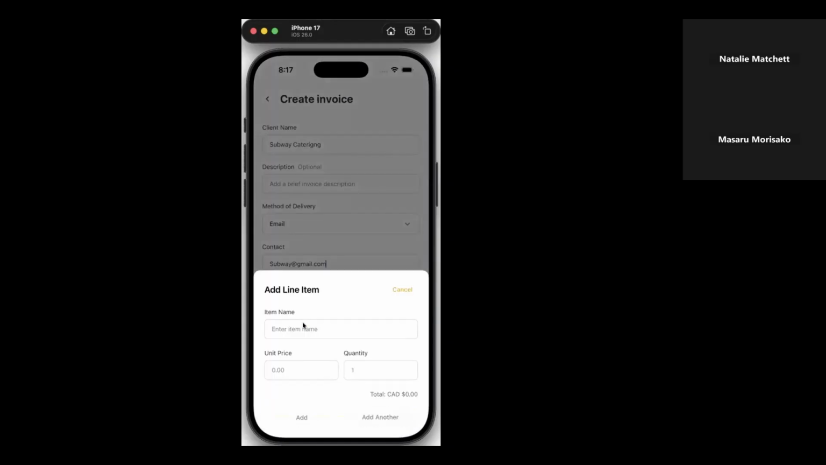Now let's add the items. So we had a lunch buffet where it was $28.50 per person. And we had 35 people. So we click on add, and we also add another one.